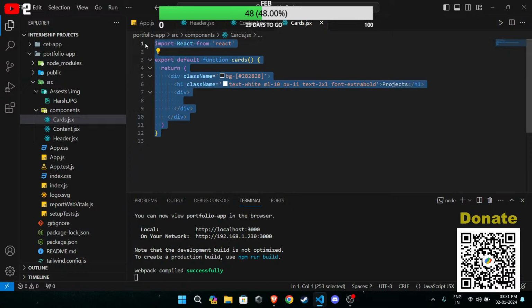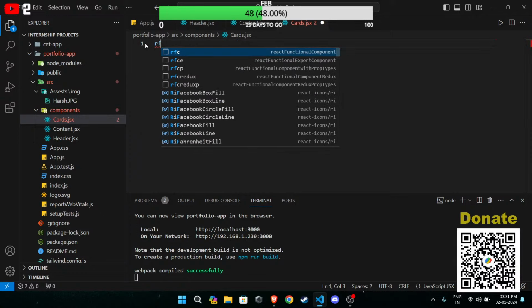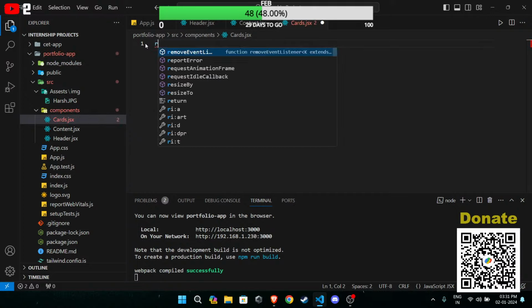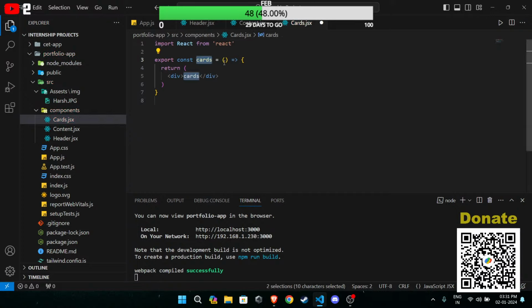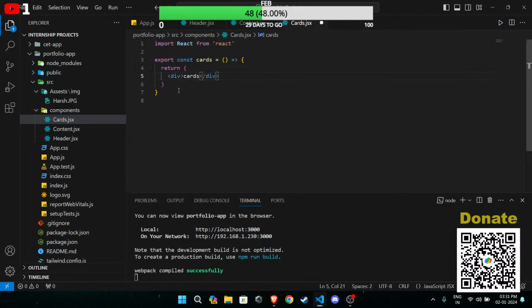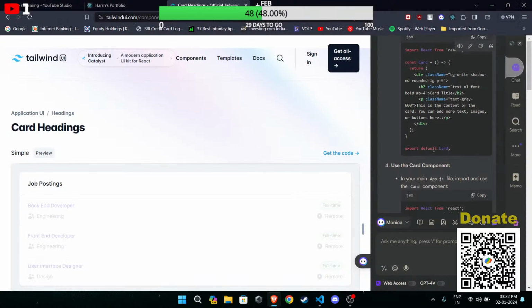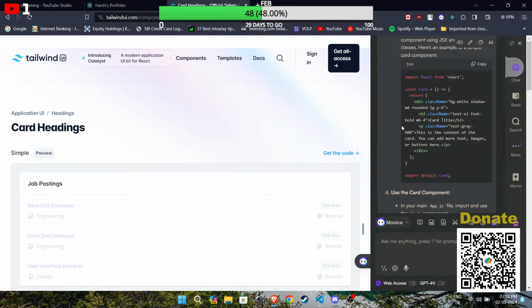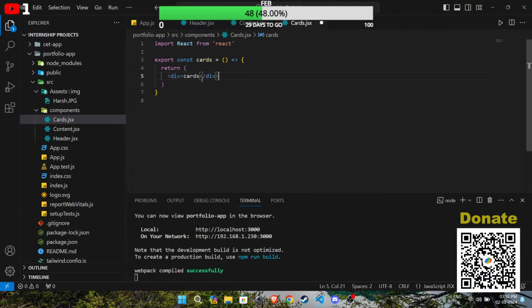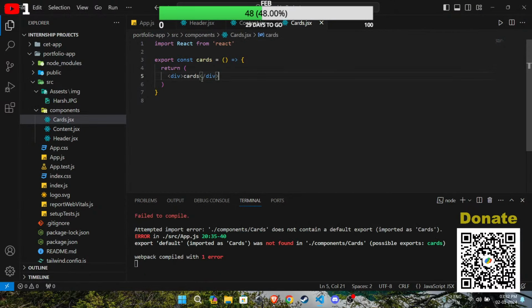So for this, I'll delete first and I want an arrow function now. React arrow RFC, yeah, and boom, there is the card. They used an arrow function, right? I have also used an arrow function, but they have exported it right there only, export default Card. So for this, return export default Card. Let's go back to portfolios. Save it. Yeah, one error.